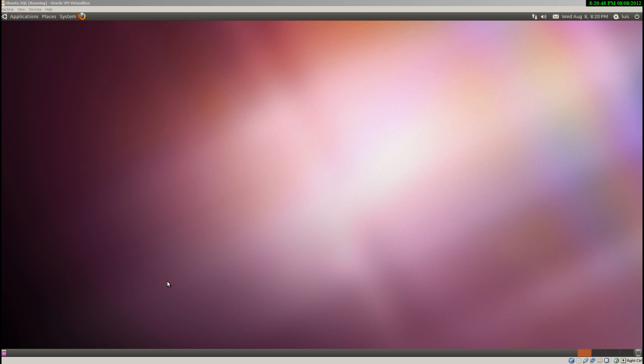I know that there's also 12.04, and I like to upgrade, but I'm just going to use this version. So here we go. The first thing I'm going to do is, as you can see, I'm already logged in to my Ubuntu virtual machine here.